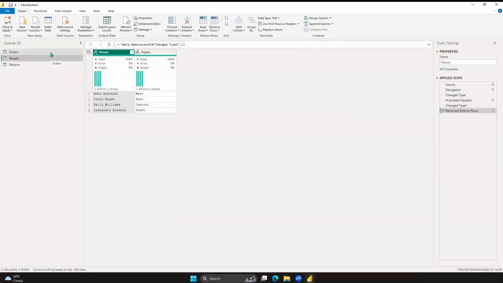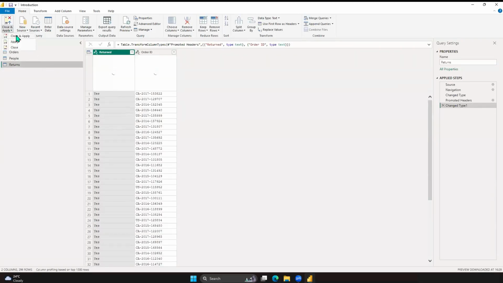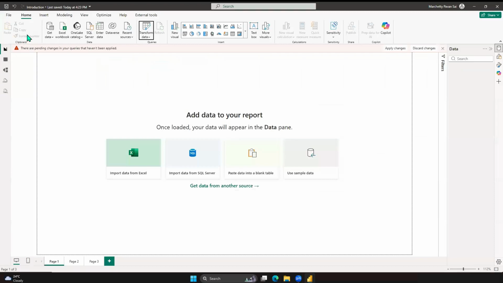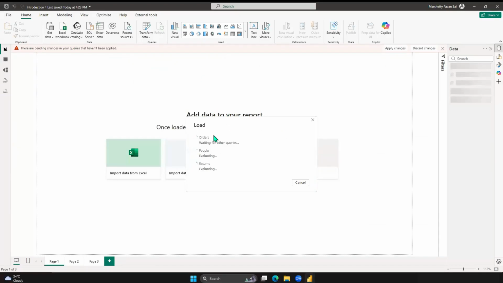Once you are very sure that your data is clean, you can close and apply. Once you close and apply, you'll be able to see that your data set is being loaded. Orders, people, returns, all these three tables are being loaded.